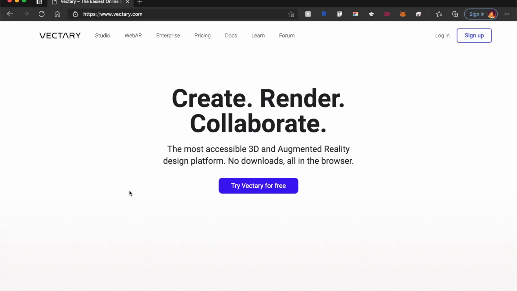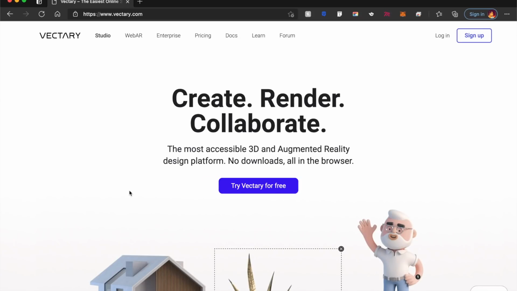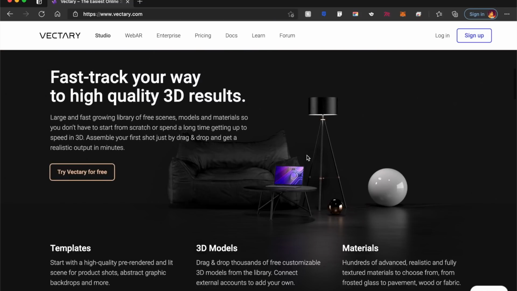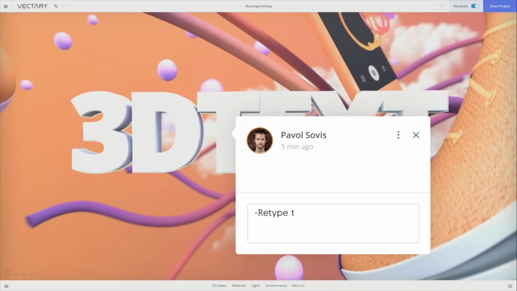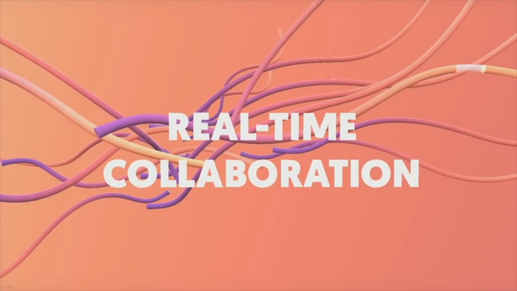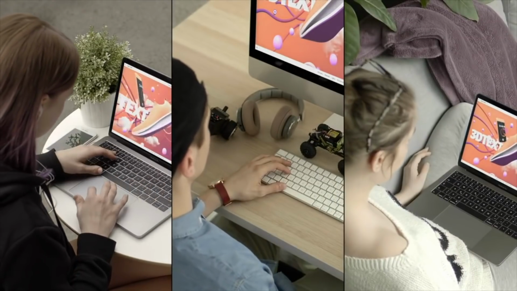Now, if you are looking for a tool which is ready for production, Vectary allows you to create some very complex 3D environments as well as products and stuff like that. It's very similar to Adobe Dimension, but imagine Adobe Dimension for your browser. Everything working on the screen here is made inside the browser itself using Vectary.